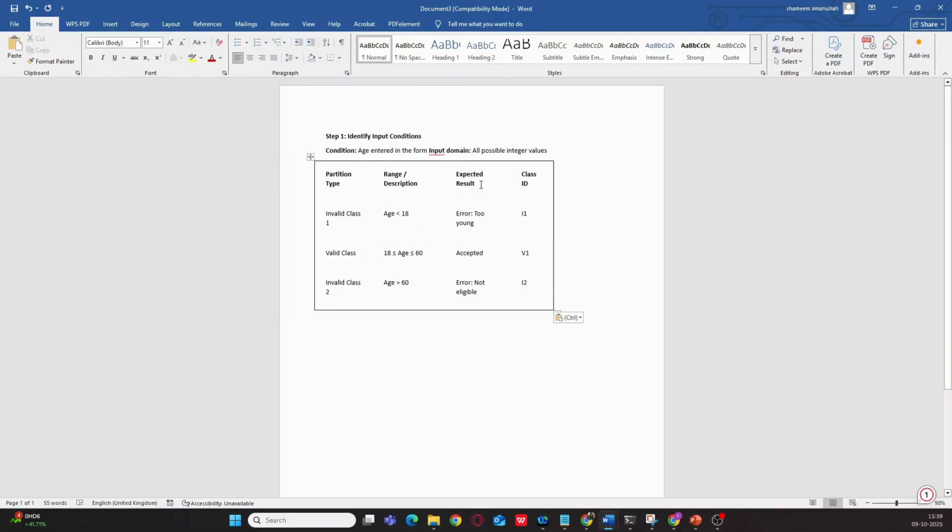Okay, so the expected result is: here it is too young to register, here it is accepted, and he is not eligible for the registration if the age is greater than 60. Okay, now the next thing is to identify or select a representative value for each of these partitions.